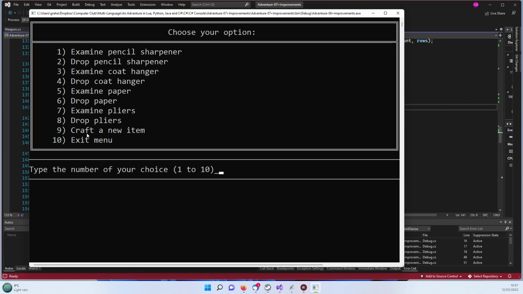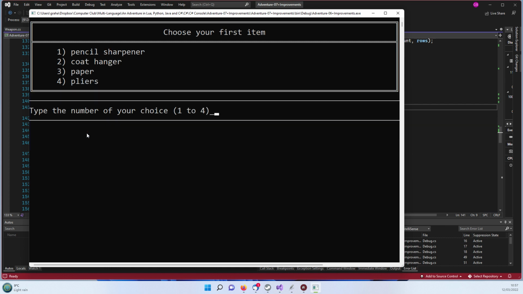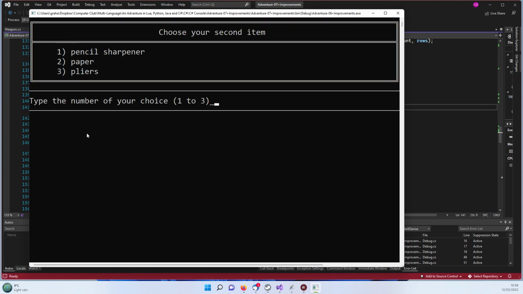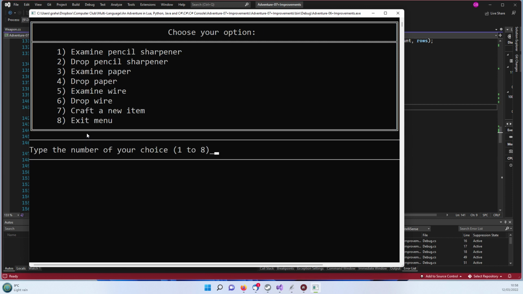Right, we've got a clue here. Maybe we can use this. And 9, look, is craft a new item. So let's hit 9, and we've got to choose between 4 items. So we've got a coat hanger, and we've got the pliers that can straighten metal. So let's take the coat hanger and the pliers, and it says, oh, you crafted a wire. That's handy. So we've got that wire is now in our, let's examine the wire.